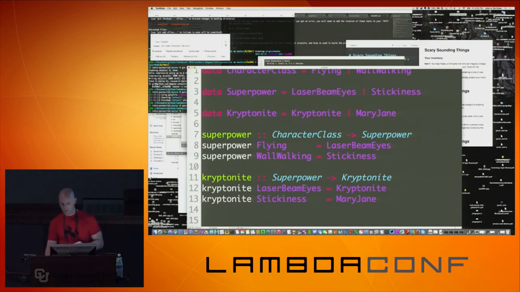Yeah, go ahead. Will I get confused with data being kryptonite and then having itself for Mary Jane? It actually won't get confused with that. The reason is they only occur in specific positions in your PureScript program. And I'll talk about this in a second. That's a really excellent question, by the way. The question was, I'm using kryptonite to describe the set of things called kryptonite, but I'm also using the word kryptonite to represent one of the elements in that set. And PureScript doesn't get confused by that.